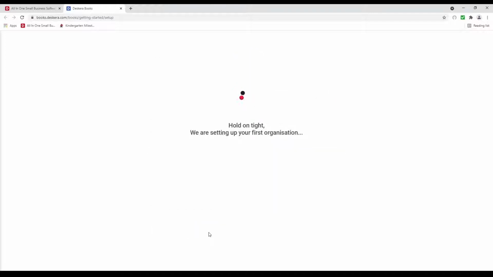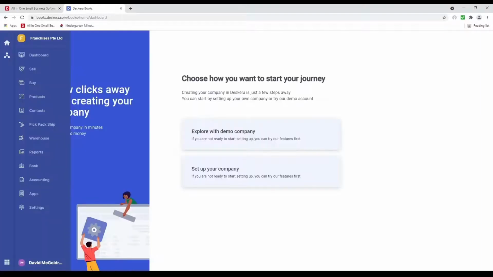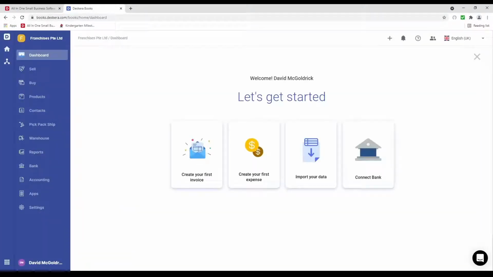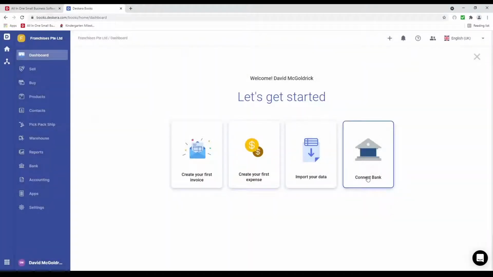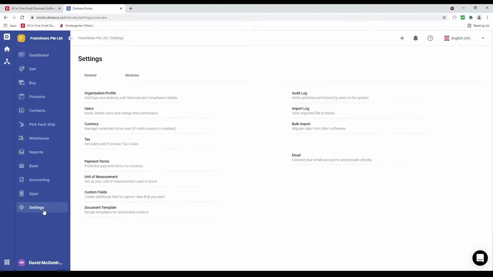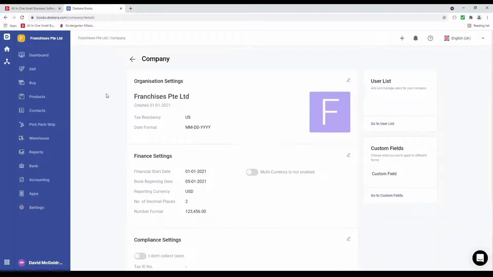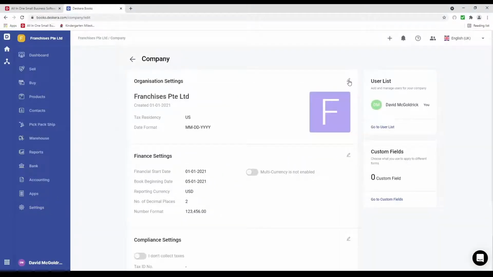Hold on tight, we're setting up your first organization. Inside here you can create your first invoice, create your first expense, import your data. So you can import your chart of accounts, products, contacts, and opening balance. And you connect to a bank. But first, let's click on Settings, Organization Profile, and let's click on the pencil icon.